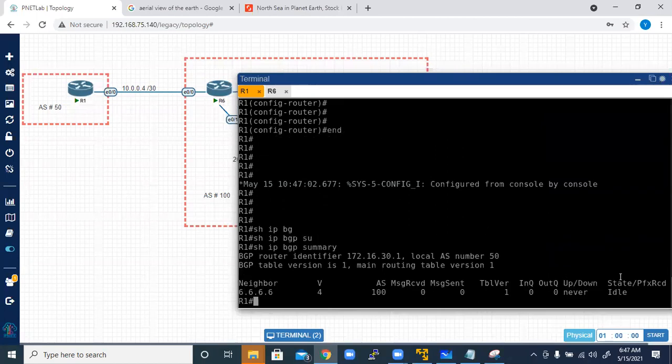Still bad news. So guys, take note. If you are peering with loopbacks, the ball game is different from when you are peering with interfaces. If you are doing that with interfaces, there's no problem at all. We are still facing Idle. BGP is not seeing its neighbor. Okay, what is the problem?